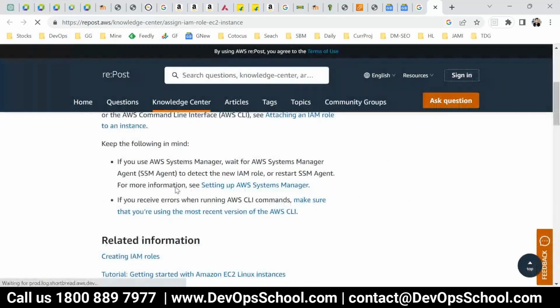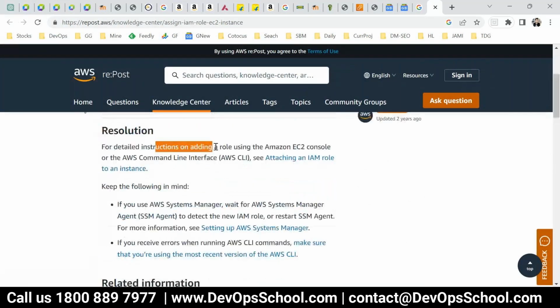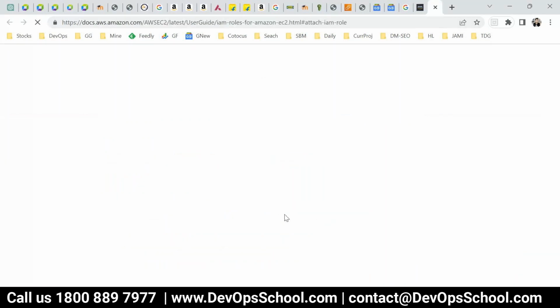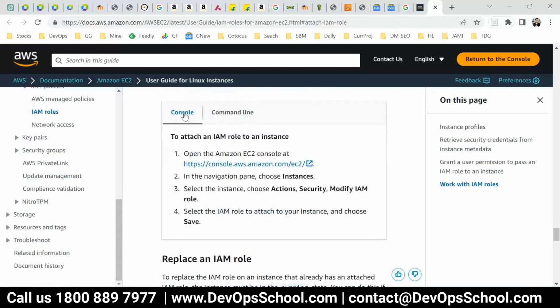And it says, hey, okay, there's some changes that happened. So let me check this one. System Manager, I need to update myself also. So this is the console, open EC2 instance. Okay, now I got it.